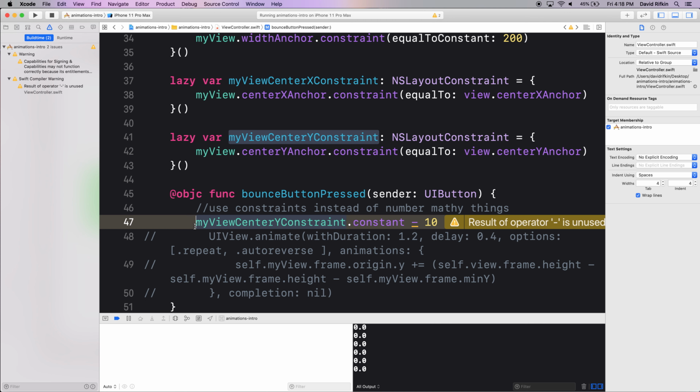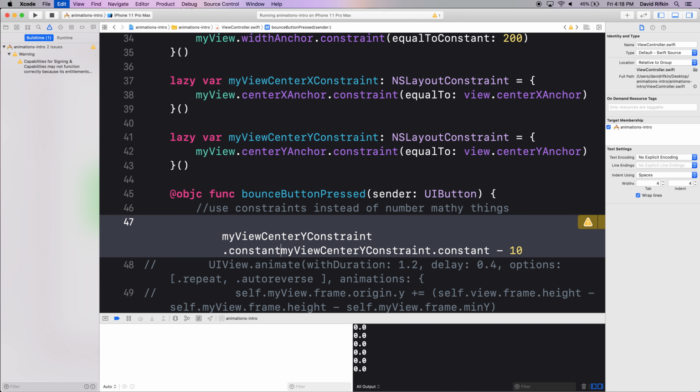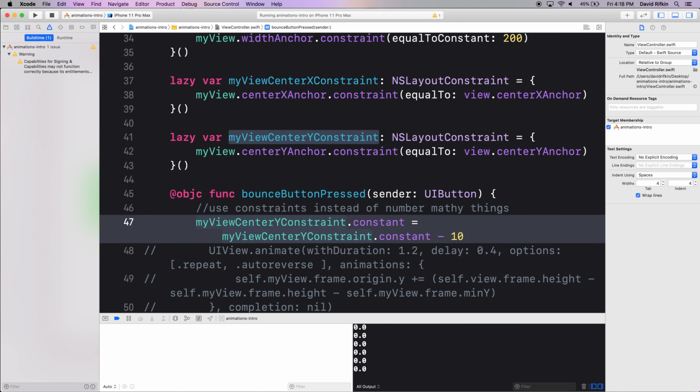Even easier. I can just say, this is now equal to the same thing minus 10. This constant is a value. I'm just making that value smaller. Thanks, Kevin.